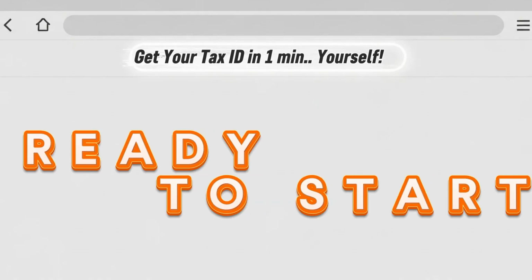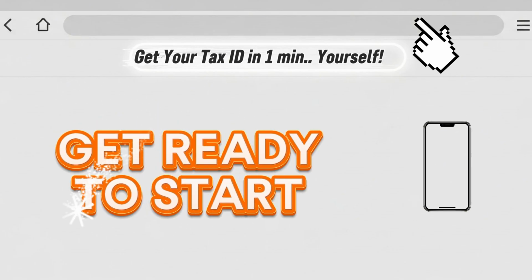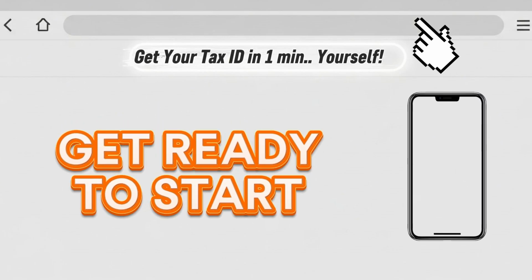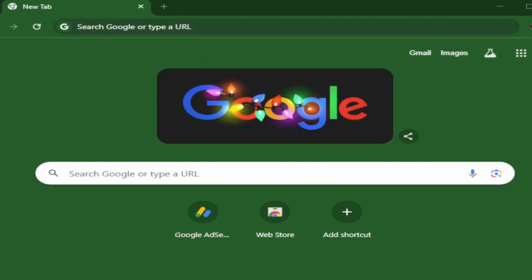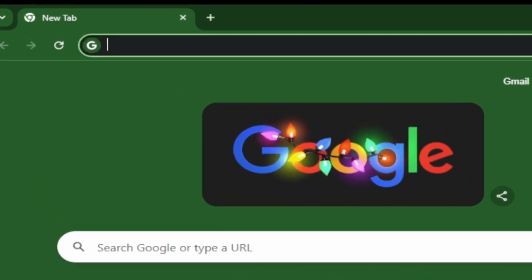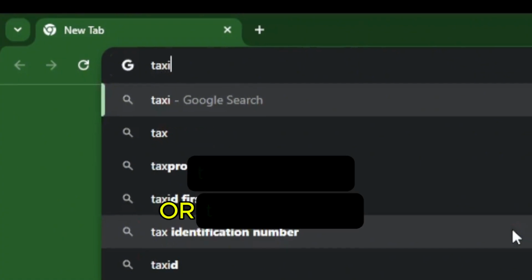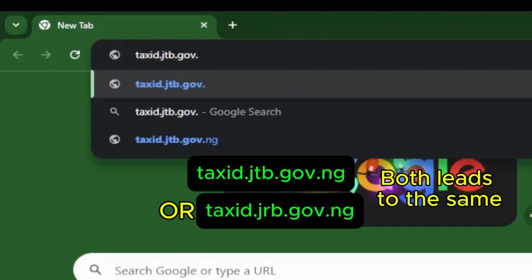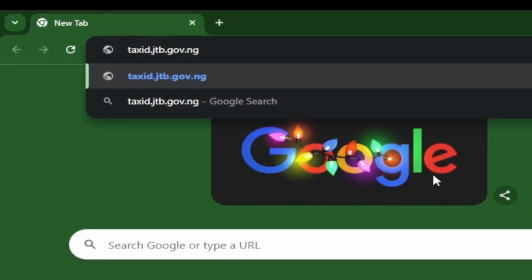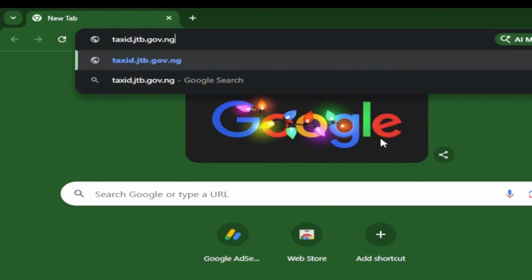There is a simpler part many people don't know about, and it takes just a few minutes on your phone. That is what we're going to do now. So first thing, let's get to it. Open the browser on your phone, Chrome, Safari, any browser you use. In the address bar, type this: taxid.jtb.gov.ng. Press enter to open the site.